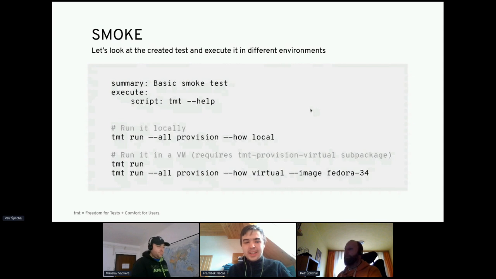So it created a simple plan. That's L2 metadata, which defines the script which should be executed during the test. And now that we want to run the plan, we can use the tmt run command, which by default uses a virtual machine for safety reasons. So if you want to run this, then you need the tmt-provision-virtual subpackage. You can install it also using DNF.